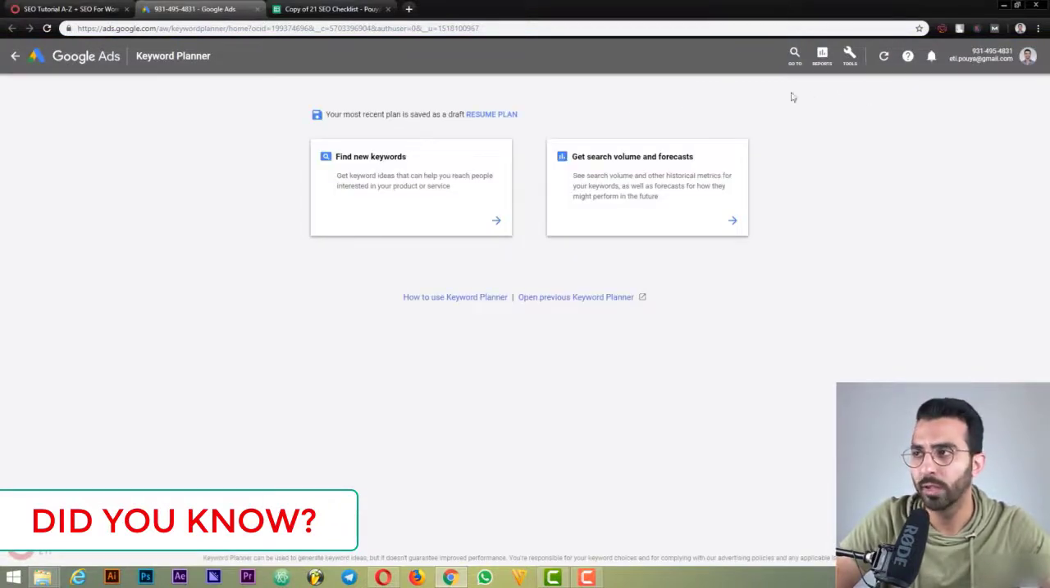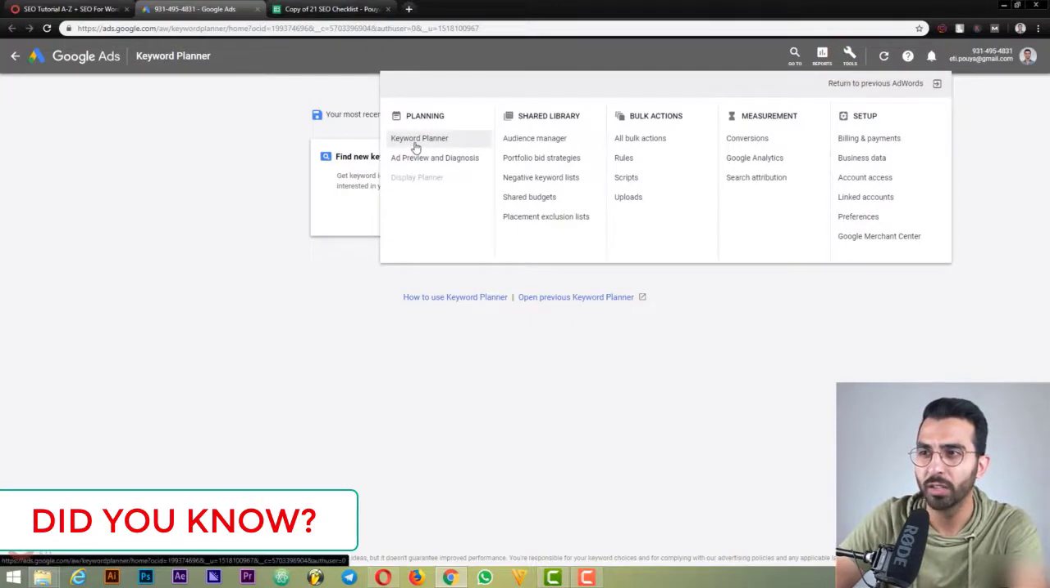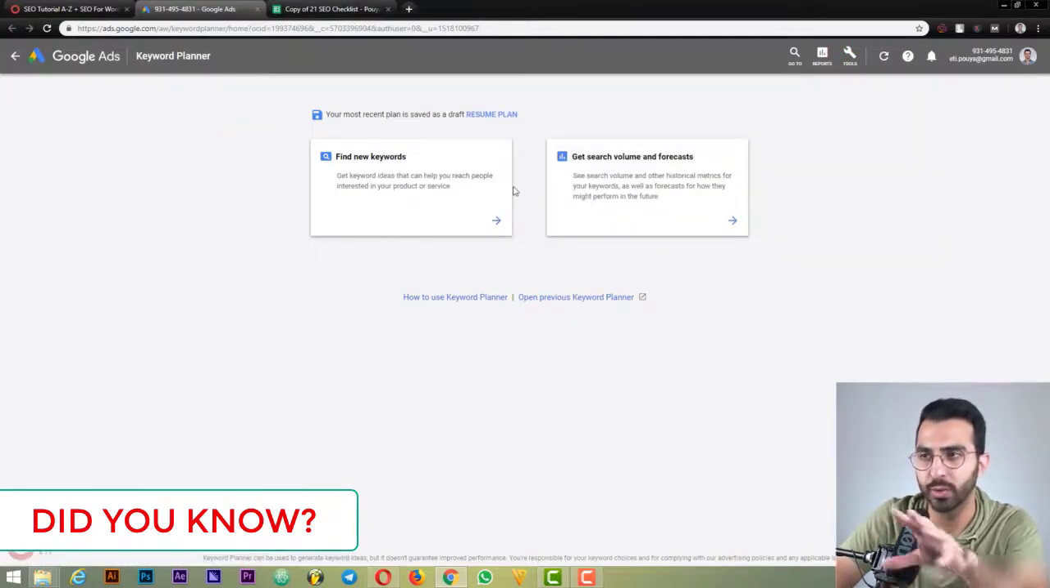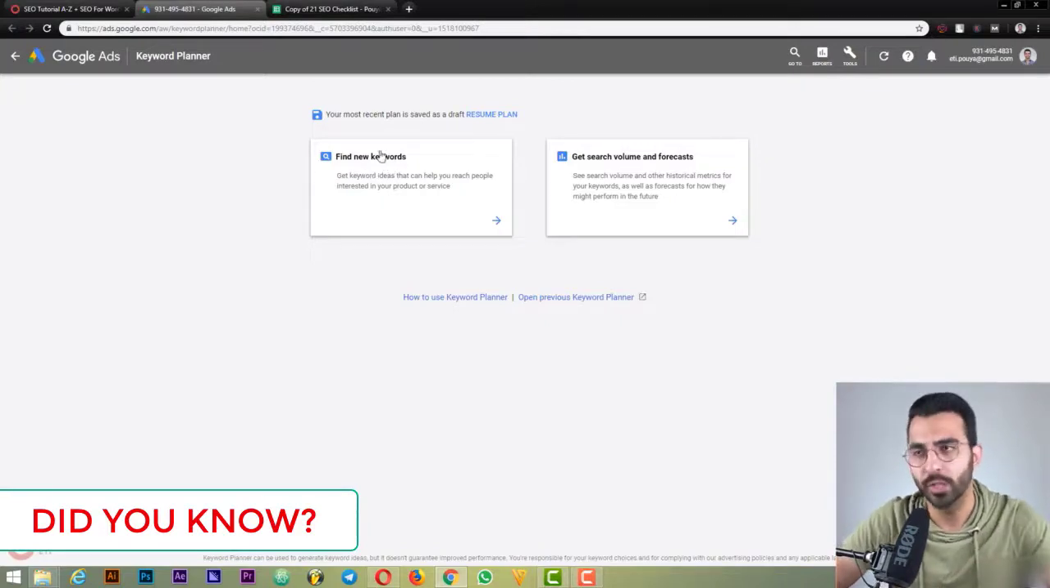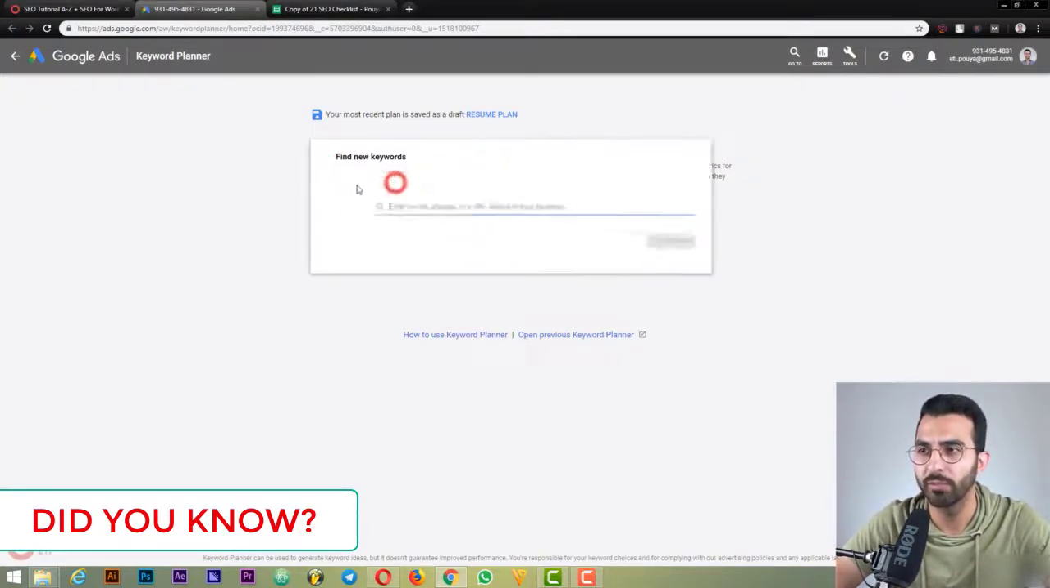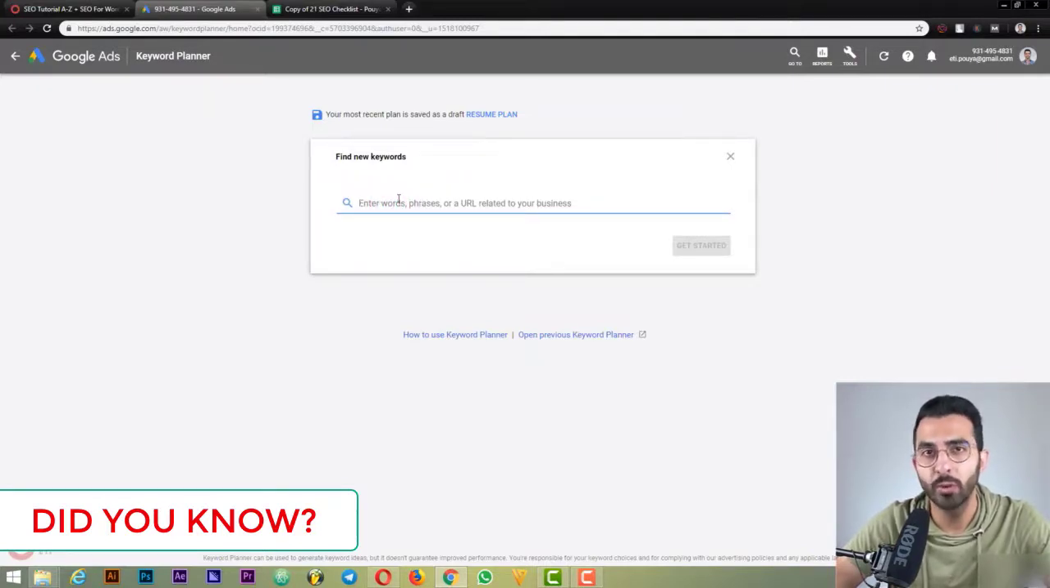If you don't have a Google account, Gmail, you have to create one, sign up here, and usually when you sign up, it will take you to some other pages. You can come back here by going to Tools and clicking on Keyword Planner. Okay, it will bring you to the same page. Here we have two options: find new keywords and get search volume and forecasts. Now what we need right now is finding new keywords for our list. So click on find new keywords, and here you have to write down the keywords that you have.